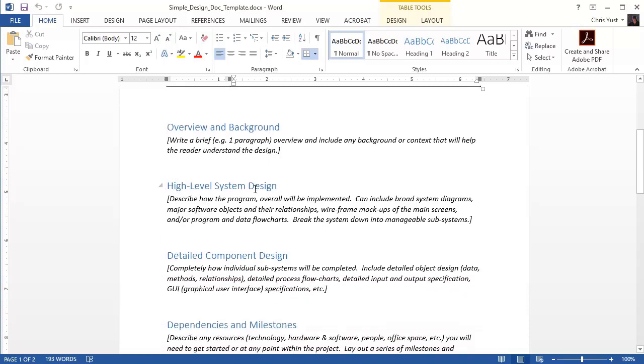And then what we call a high-level system design. This is a big picture view of how the program will be implemented. You might have some big system diagrams, a sketch of the major objects that you plan to write and the relationship between the objects. If there are additional wireframe mock-ups of the main screens or any sort of flow charts that you want to add, this would be a great place to do it. And the high-level system design can also break the system down into smaller subsystems.